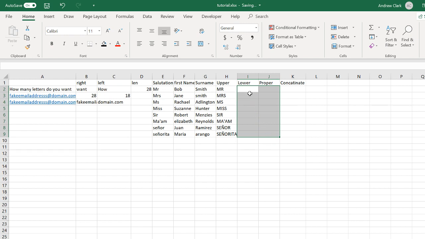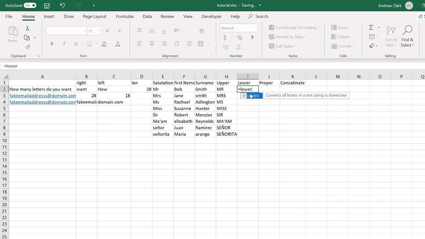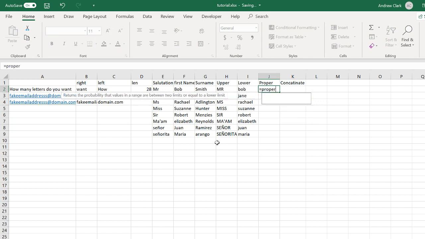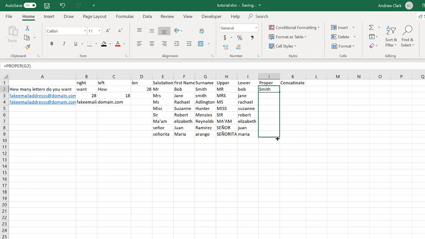Now if we want to do lowercase, equals lower. Bob is now lowercase Bob. And all these names are now lowercase. And proper case. They're already in, oh no, this one here, Orengo, is not in proper case. Equals proper, open bracket, surname, Smith, down to Orengo.